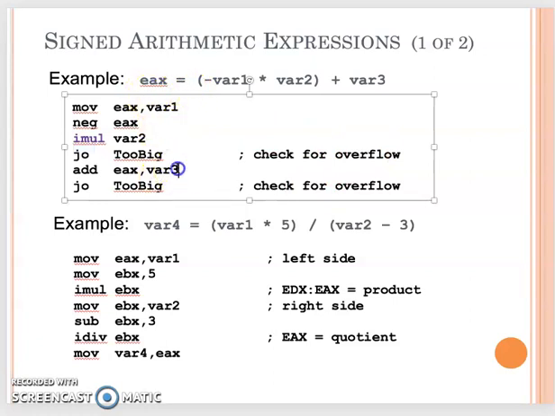Otherwise, you just do this one: you add EAX with val3. Before, when we did the addition, we didn't do any check. But from now on, since sometimes the value may be too big, again you need to use the carry flag to see if it is too big or not. Otherwise, if it is not too big, then your EAX is holding the correct value.